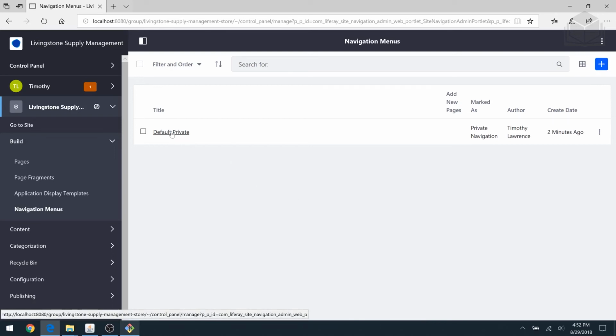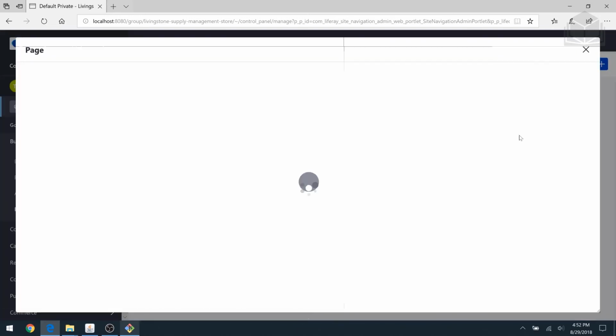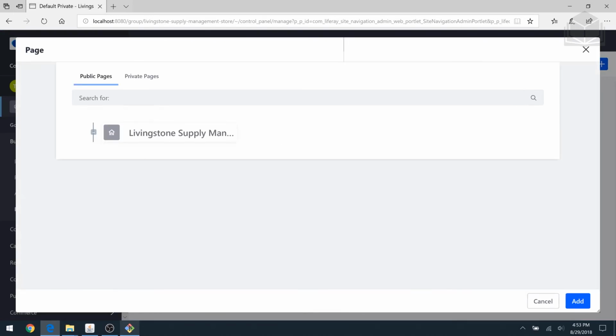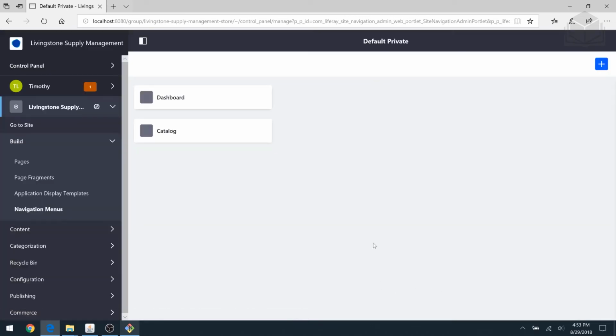Okay, so we're going to click in default private, add in the top right corner here, and we're going to add a page. Okay, open up Livingston Supply Management. Oh, sorry, we're going to have to click private pages first. Then under Livingston Supply Management, we add the catalog page. Okay, moving on.